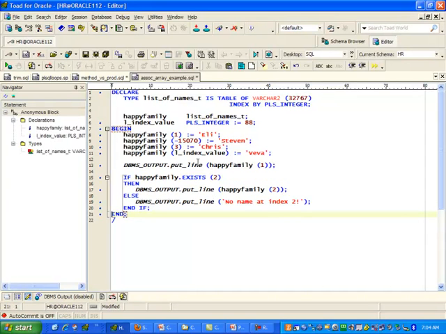Now when I run this code, notice I no longer get an exception. I check to see if it exists. If it exists, I would display the name. Otherwise, I would display this string.